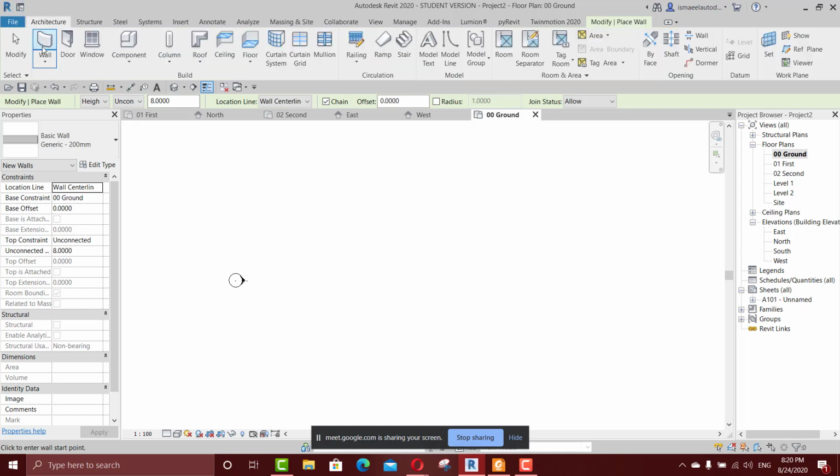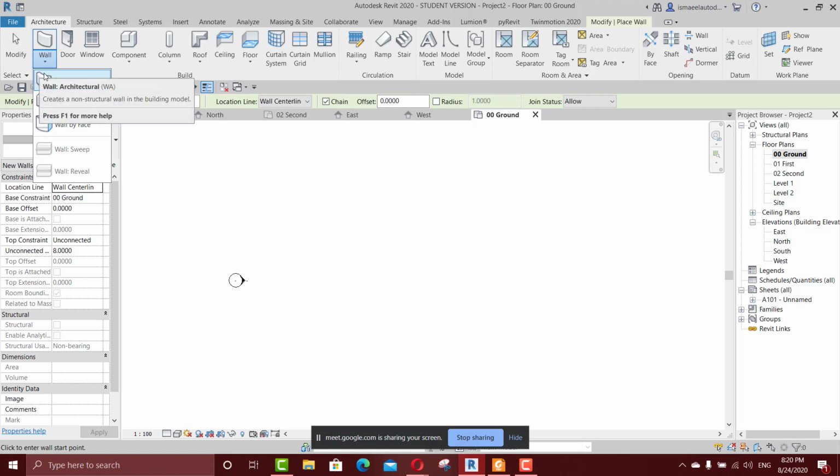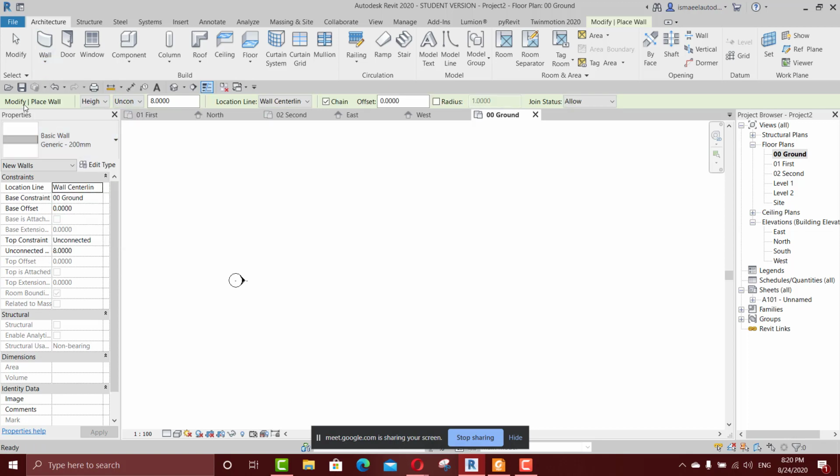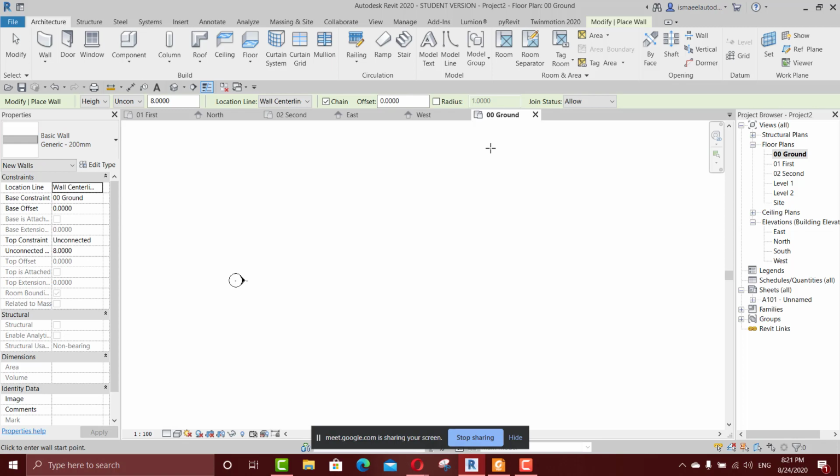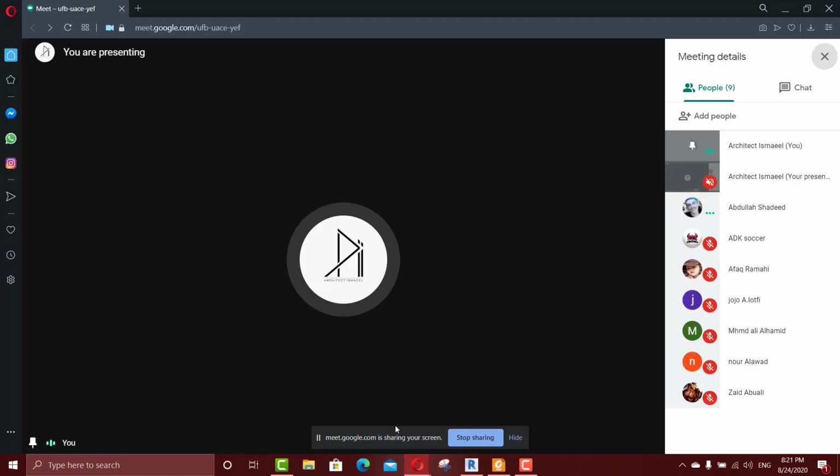So this is about the wall. We do have the walls, and WA is the shortcut. We do have some types of wall. The important one for me is the architectural one. Okay, we do have some comments in here, and we do have the types of walls. Now, if I just click one click, let me just see.